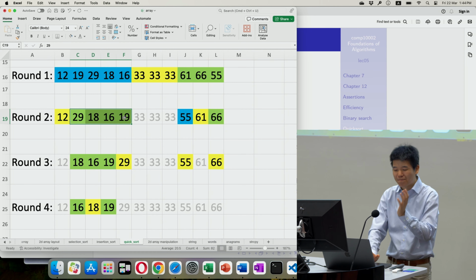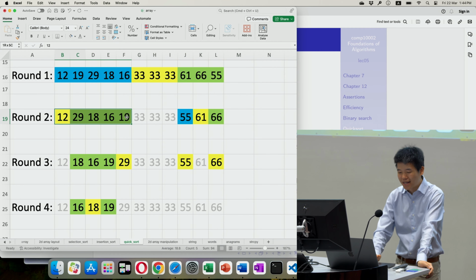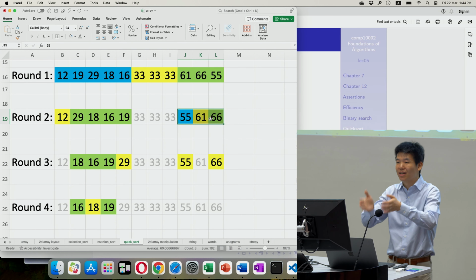This is actually a bad case for quicksort. This one is a good case. This one is a bad case. This one, again, is a very good case. We partition it exactly evenly into the 3 partitions.